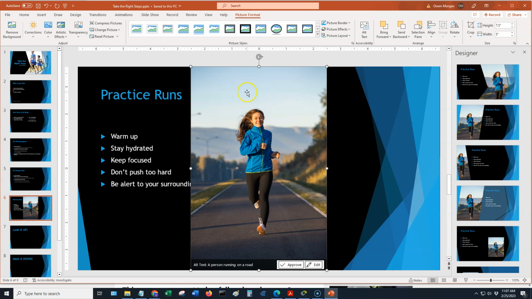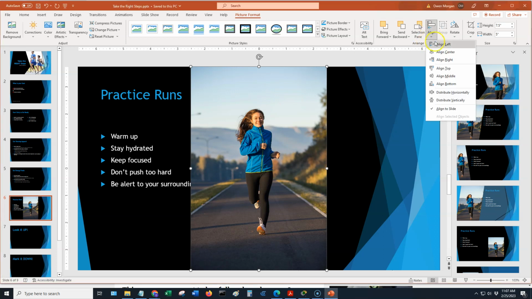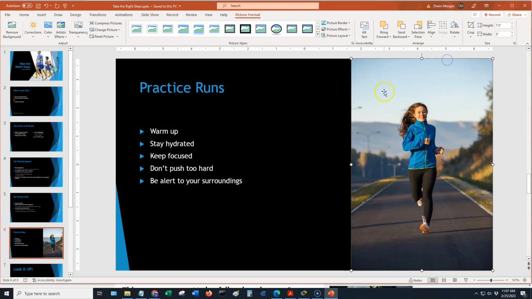So make sure the picture is selected. You'll notice that the Picture Format tab has opened, and we'd like to move this to the right. So move over to the Align button, and we'll align this to the right.